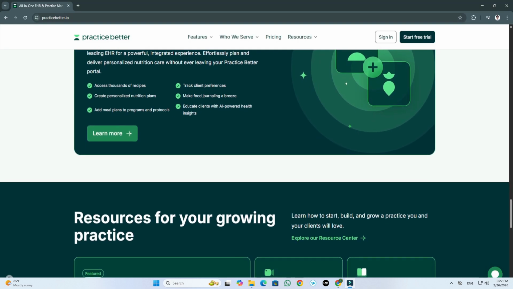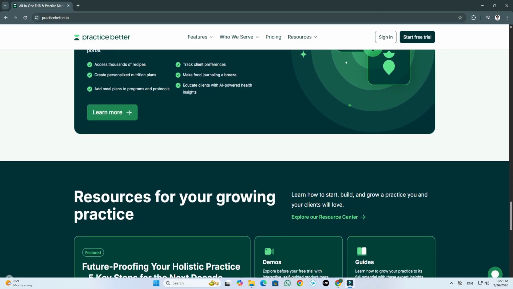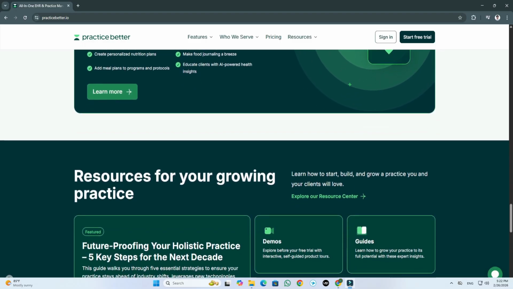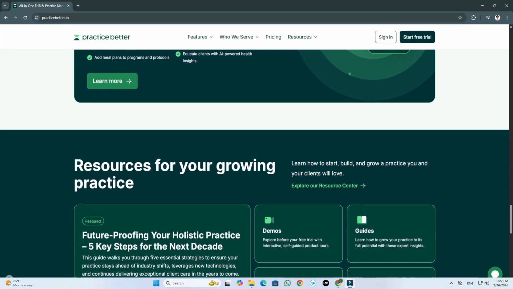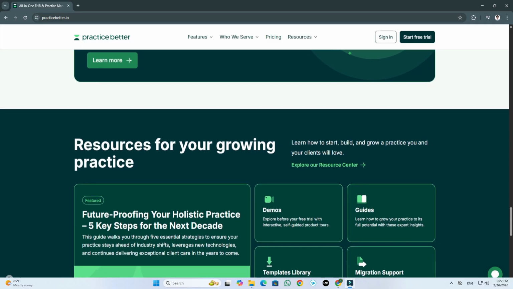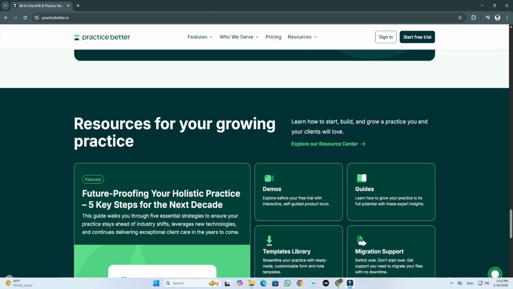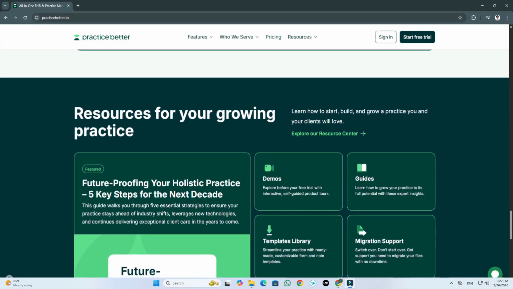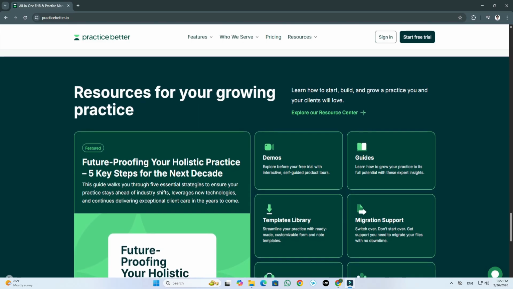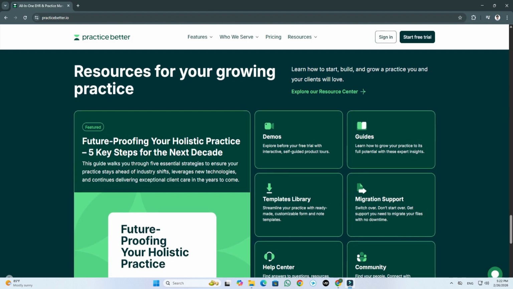So basically, if you're a coach, therapist, or wellness practitioner looking to elevate your practice with a modern, all-in-one solution, Practice Better delivers on every front. With tools to manage client care, automate programs, handle billing, and communicate securely, it helps you save time, scale smartly, and enhance your client impact.